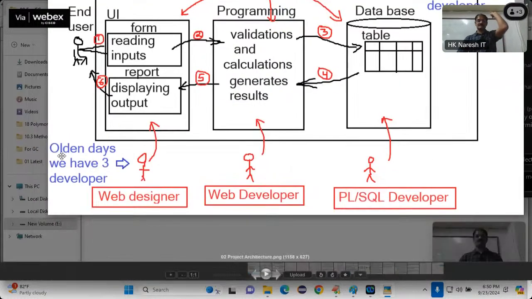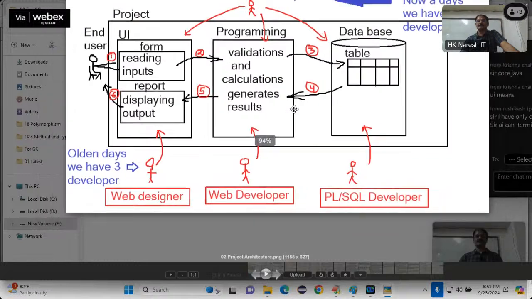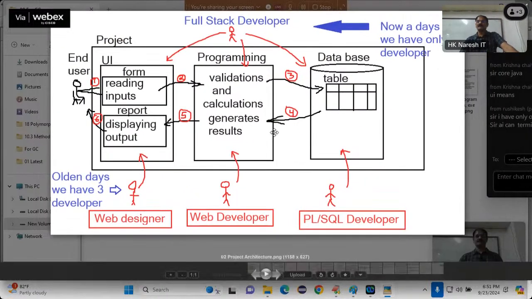In the olden days, we had 3 different developers to develop this project. In my childhood, in the olden days, we had 3 developers. When my career started in 2004, 2005, we had separate teams. One team for HTML forms, taken care of by the web designer. The second, the programming part, by the web developer, and the third, the database, by the PLSQL developer. There are 3 teams in a company: the web designer team, the web developer team, and the PLSQL developer team.